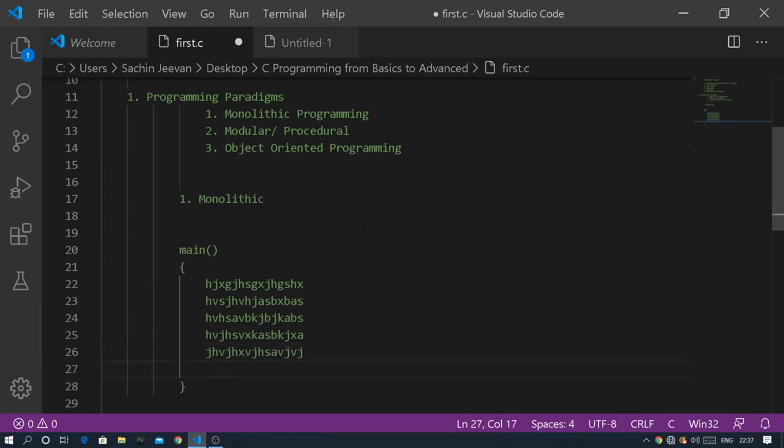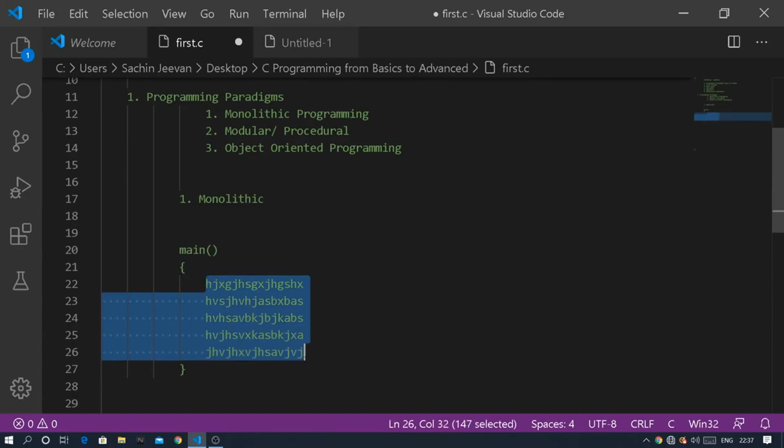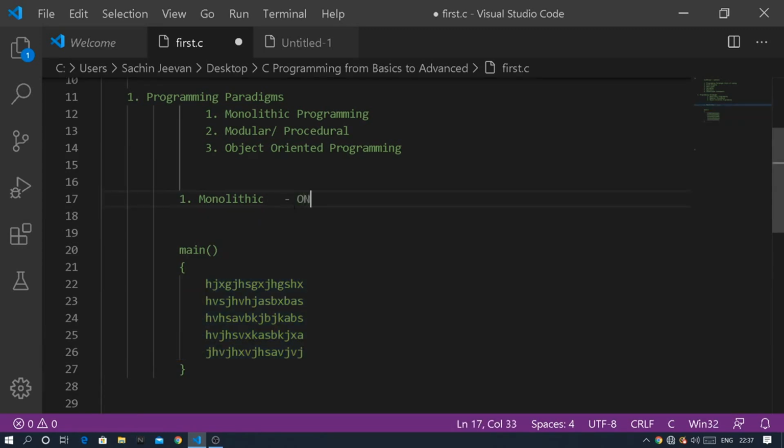What a monolithic code means is that you have only a single body, and inside the single body, you write all the instructions that are required to perform a particular procedure. This kind of coding is called monolithic. Monolithic will have only one body, and the entire logic, the entire procedure, is written inside only one body.